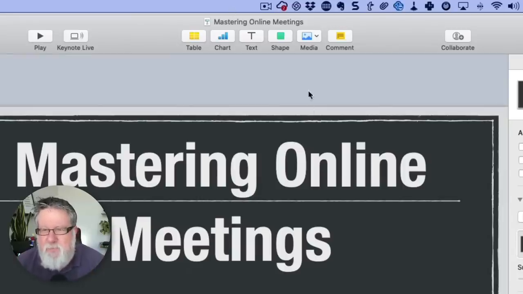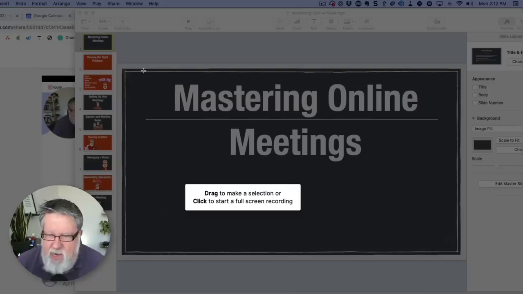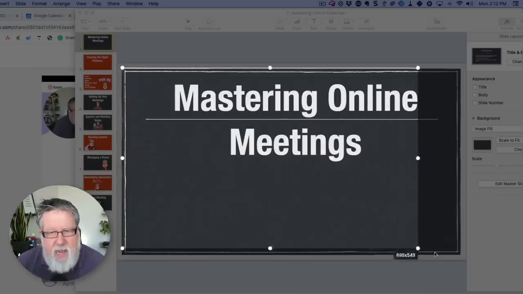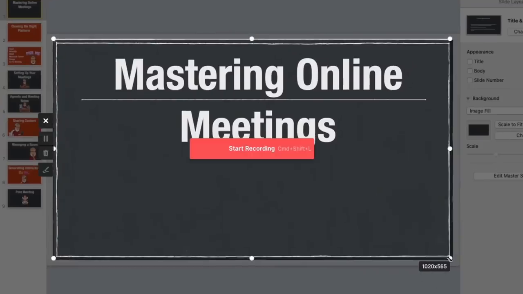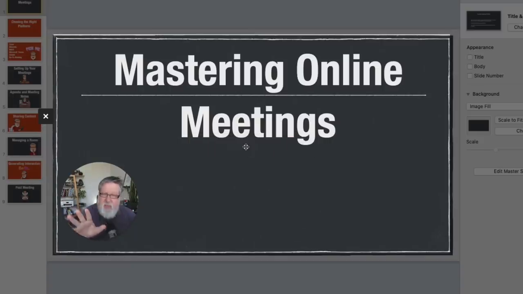I like this. I'm going to say custom size, select area. I just marquee the area that I want to record, highlight that. And now it's ready to start recording when I click on the start recording. And a couple things happen here with the desktop version. When I click on start recording, we'll get the countdown like we got before.